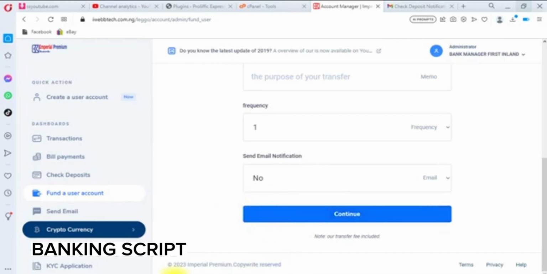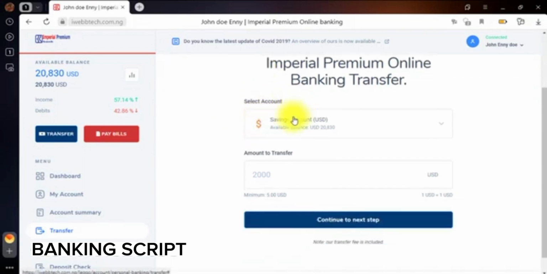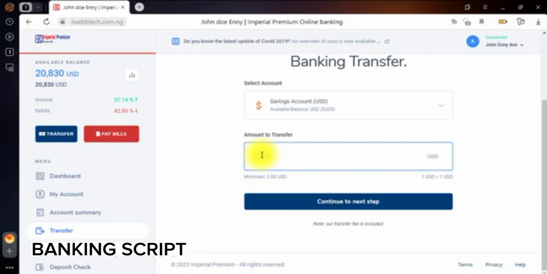So let's go back to the Yandex browser right here, and let's go ahead with the transfer that we are trying to do. Okay, so from here I'm gonna choose the account. Okay, this is already the account that we want to transfer from. Okay, and then scrolling down, we're gonna enter the amount right here. I want to send $2,000. Okay, and I'm gonna click on continue to next step.